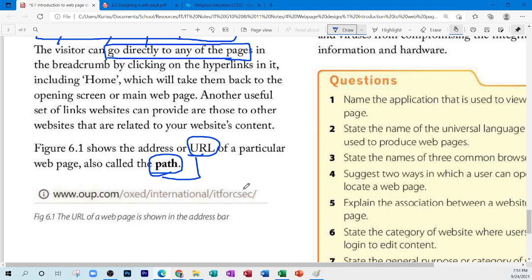Anybody remembers what URL stands for? The first word starts with a U. Uniform Resource Locator. Very good. Locator. I'm tired of saying this. Sir, all the time. Well, at least for CSEC, you remember it. Yeah, I got it. Good.